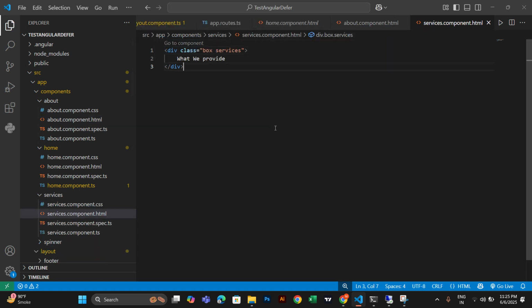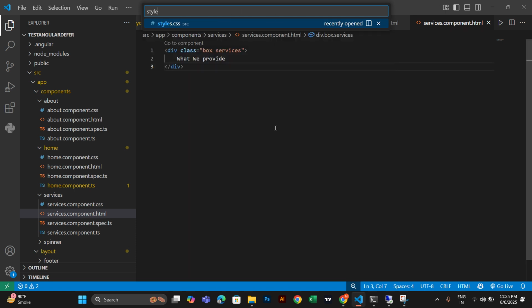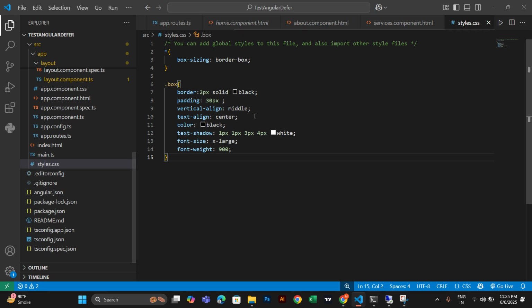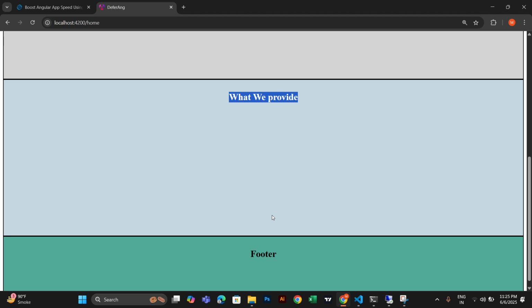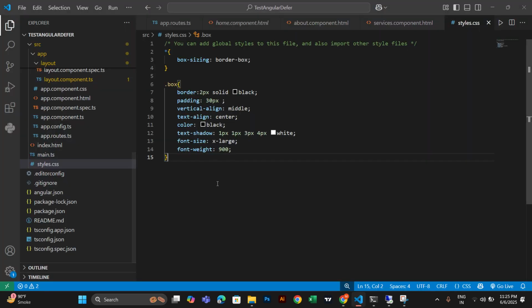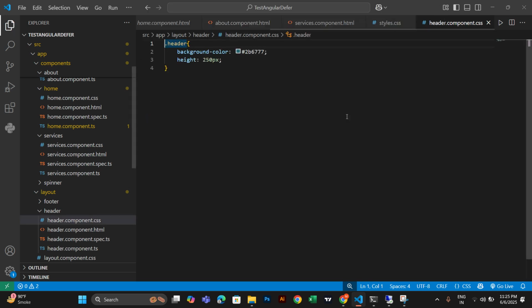So let's talk about the CSS. For global CSS, I have added classes in style.css. I have created a box class which is common for all the components. As you can see, there is common styling for the header box, about, what we provide, and footer, which is added in the box class. And for the different colors and heights, I have added the CSS in their component CSS file. For example, in header CSS, I have added background color and height, and the same in other components also.